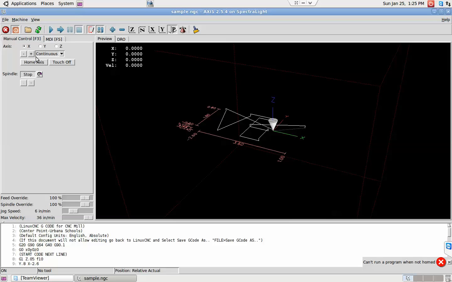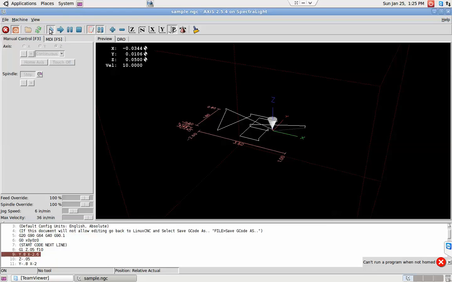So to home the program, you come here and you hit home axis. And you have to do this for each of the axes. And after we home it, you notice this icon appears by the axis that's been homed. So we got all of that done. So now let's try to run this program. Alright, so it's running.